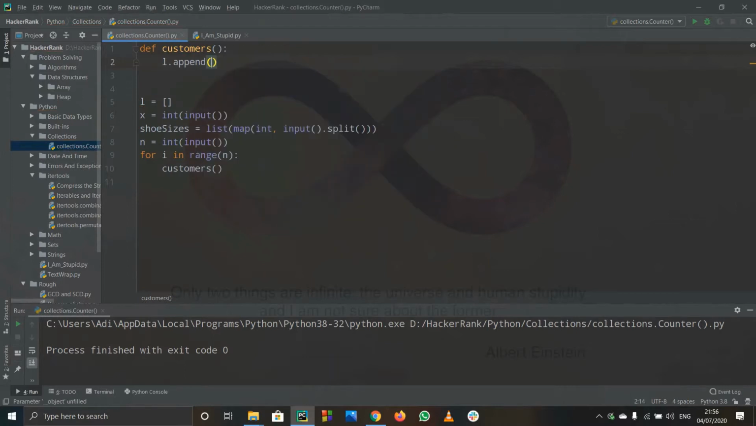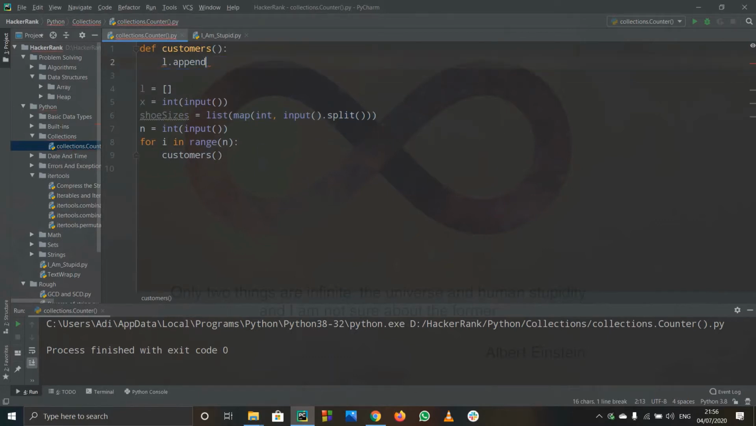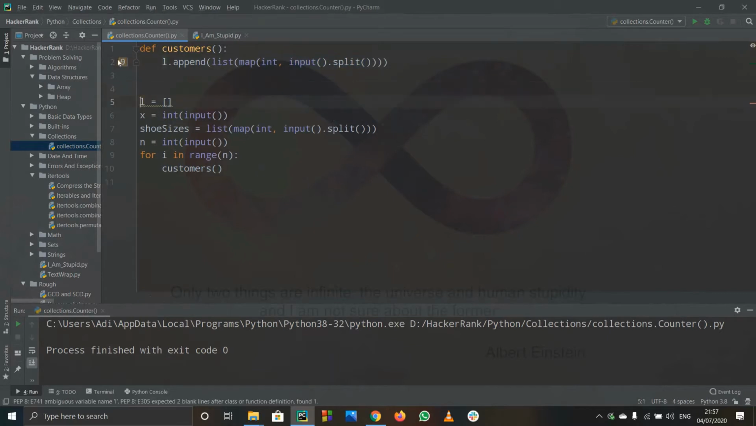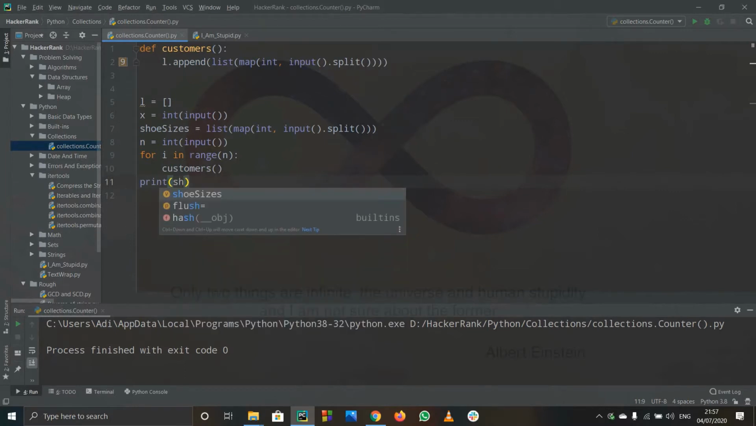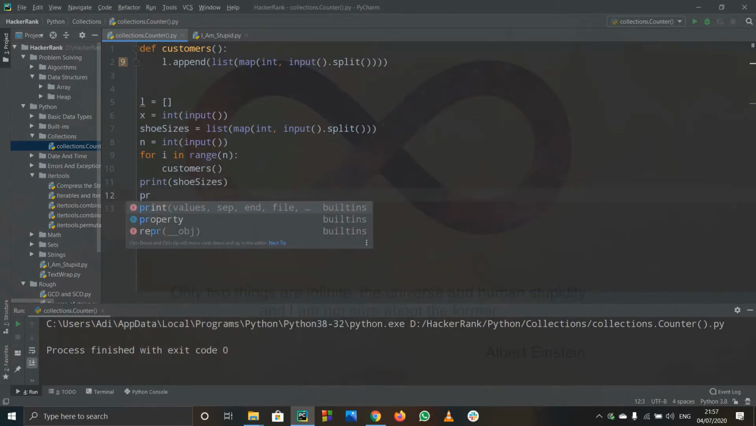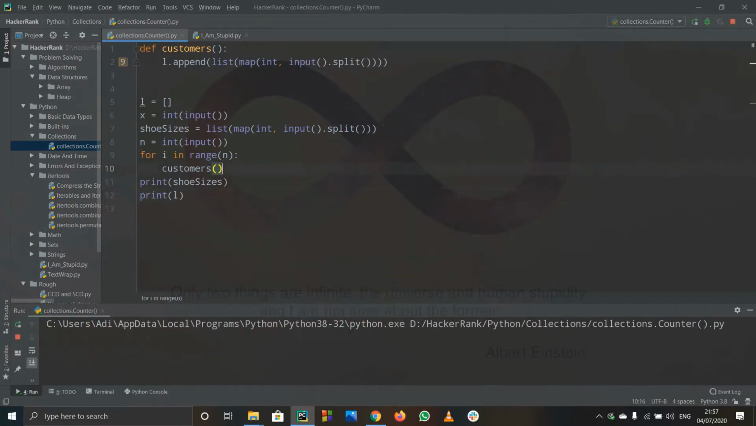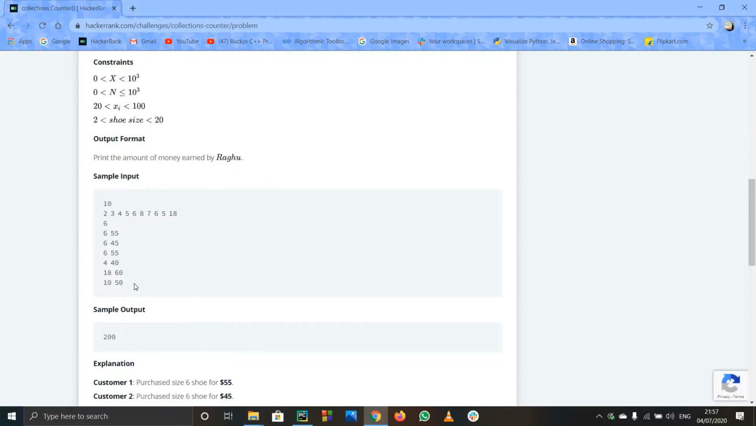Or instead of appending input dot split, we can just append the list actually. The same thing that we wrote over actually. So there's no worries. I'll just copy this whole thing. L dot append this list. So each and every time we get any new input on a new line, it will just append it into L. Okay, looks fine up to now. And afterwards, first of all, let us print shoe sizes and L so that we understand what is happening. So we printed out shoe sizes and we'll print out L as well. Okay, I'll just copy the sample input so that we can check.